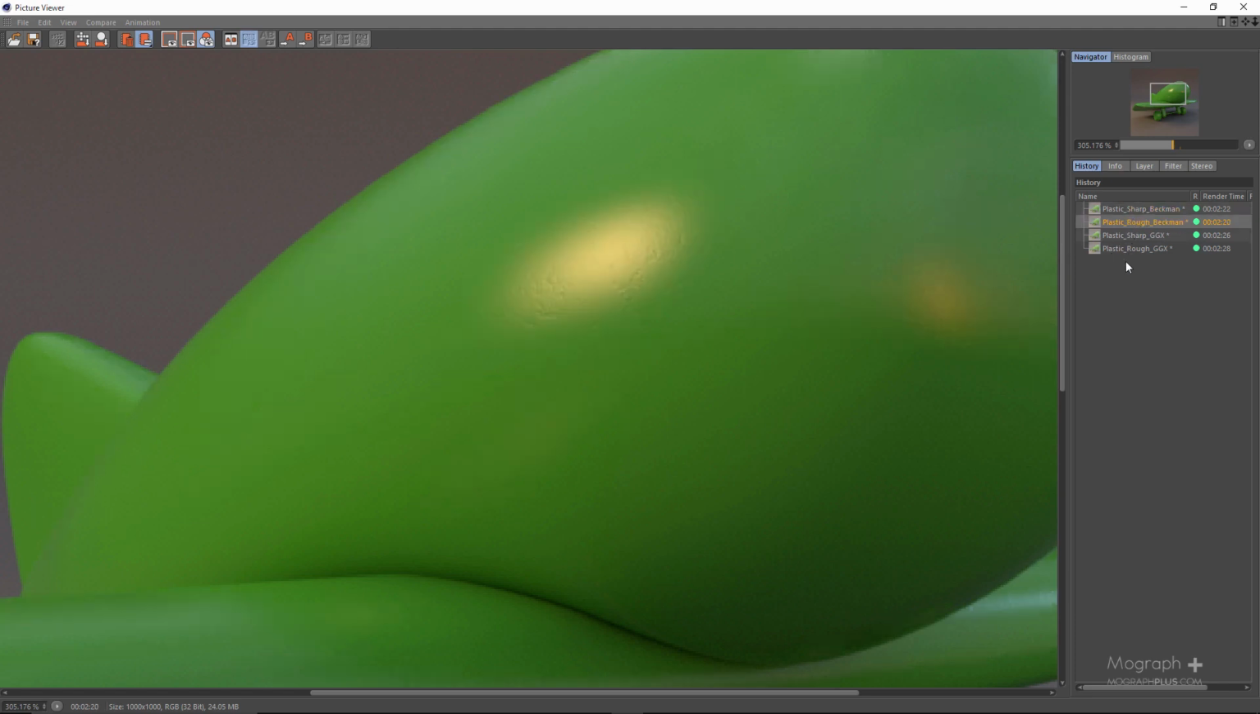And in the rough version, you can see that the difference is maybe a bit smaller, but in the Beckmann version, you can see we still get that nicer tail in the GGX version compared to the Beckmann version.